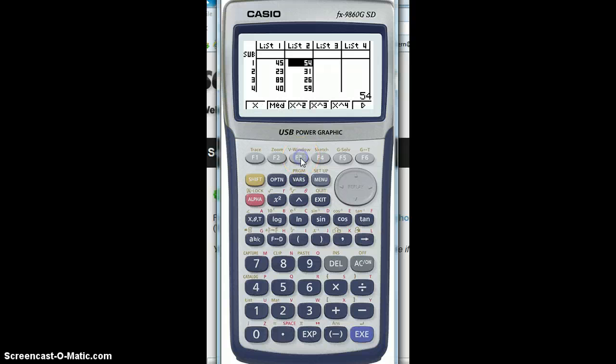What does REG do? Oh, REG, that is if you want to draw a graph. There's a way of graphing these. That can be video number 2. There you go, that's how you can calculate some stats quickly.